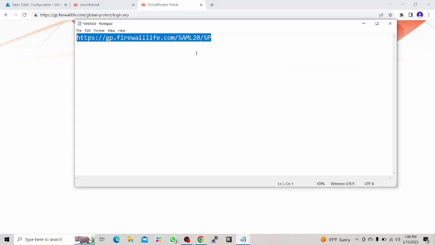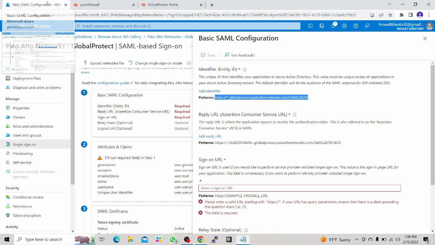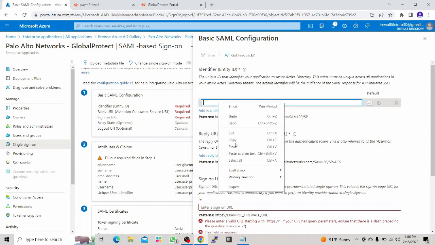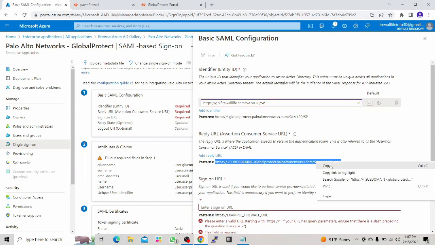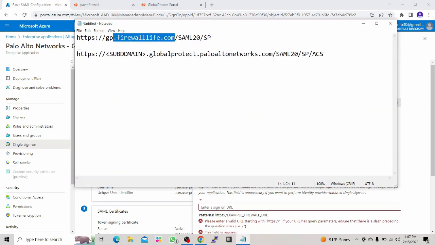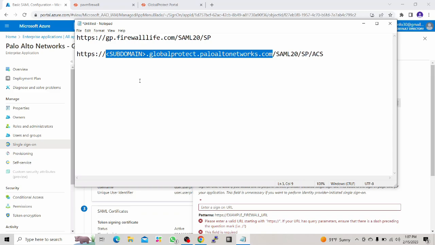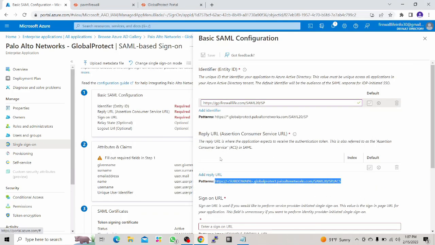Okay, here I got my identifier. So let me add it here. This is the identifier. Then I have to add my reply URL. This is the pattern. So let me copy it here, put it here, and arrange it according to my domain, my FQDN. This is my FQDN. Okay, so let me copy and paste it into the field, and here add reply URL.